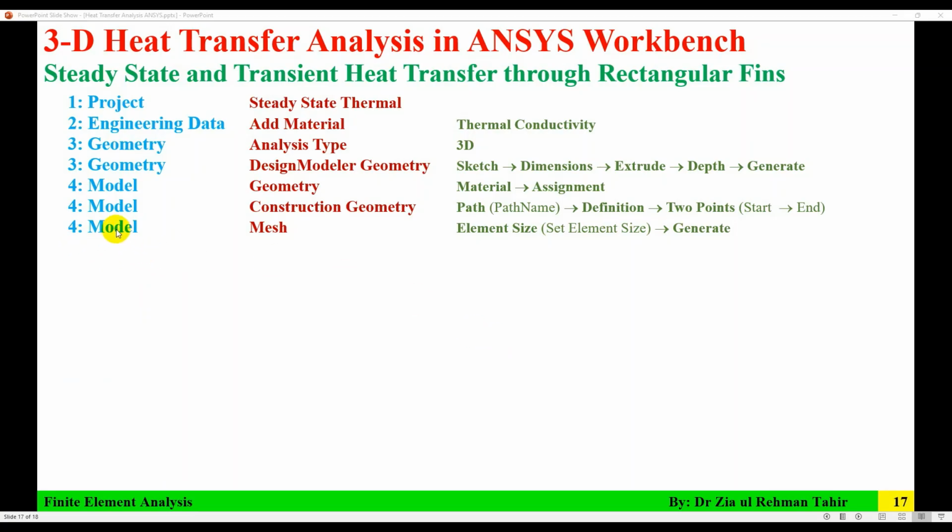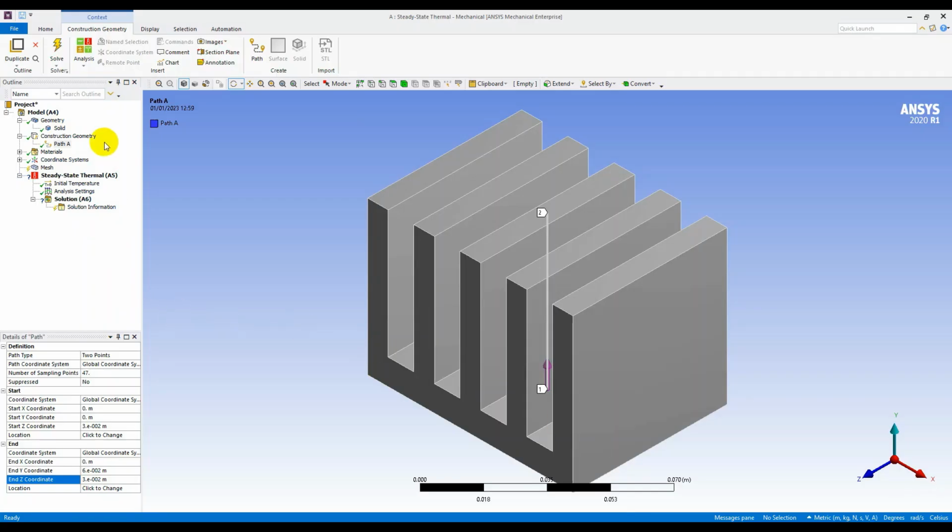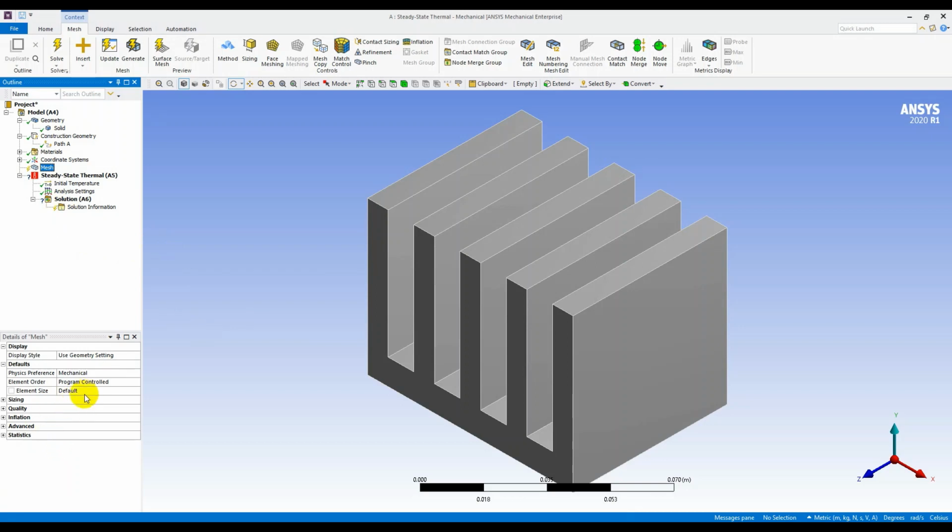Next step is to create mesh with a suitable element size. For that, here in the mesh, the element size I am going to use is 2.2 centimeter. Okay, and then generate.